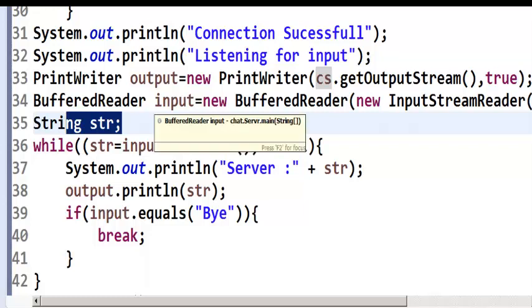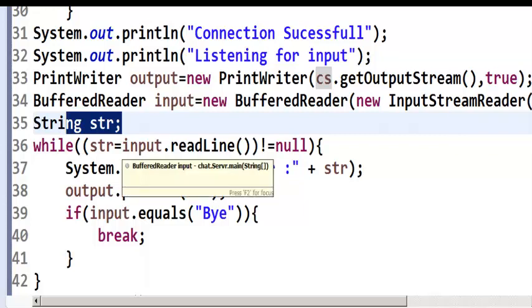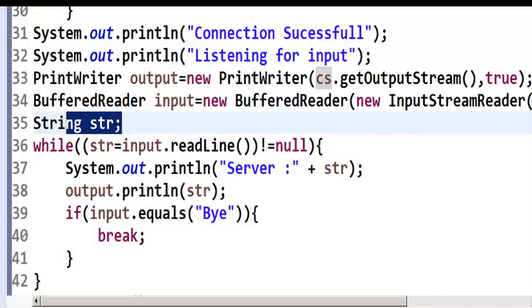So input is the buffer reader, the input stream reader with the client socket. So you are reading from the client basically, and unless it's not equal to null, you put it into the string str, and this is server is str. So you put up on the console that I have read that string.